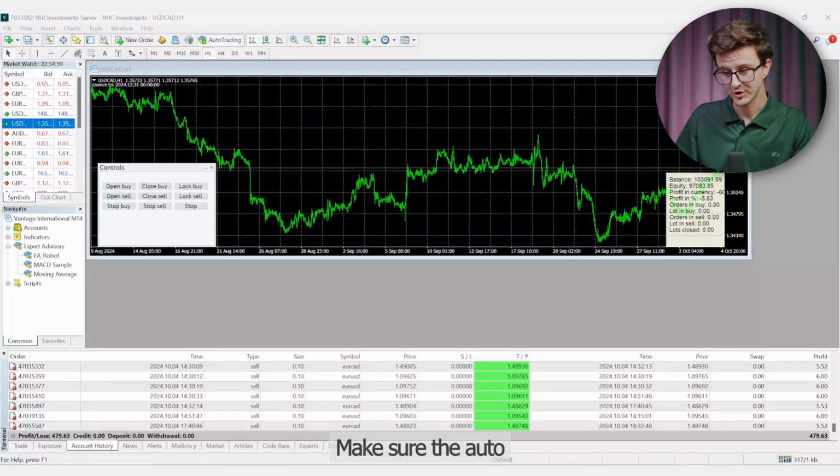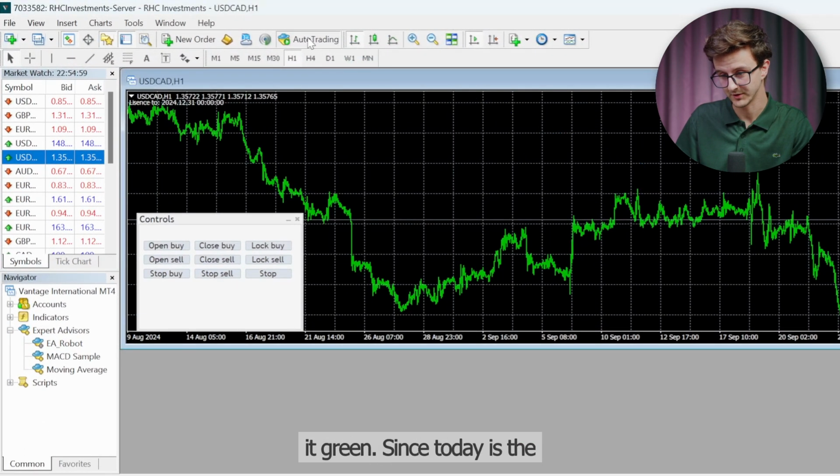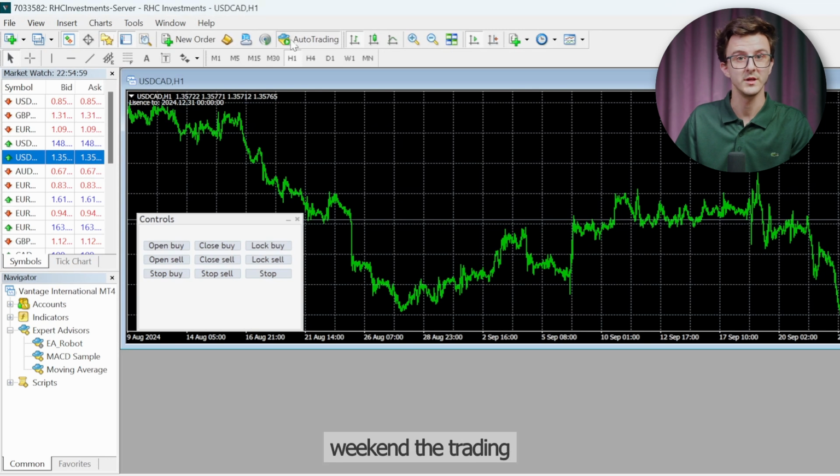Step 3. How to launch the robot. Make sure the auto trading icon is green. If it's red, click it to turn it green. Since today is the weekend, the trading won't start, but it will begin on Monday.